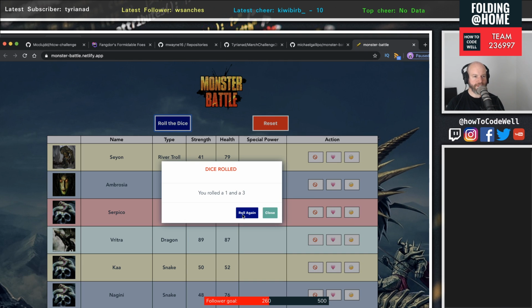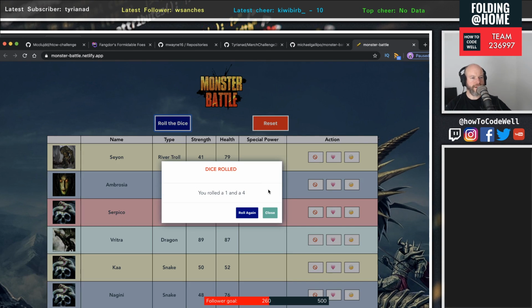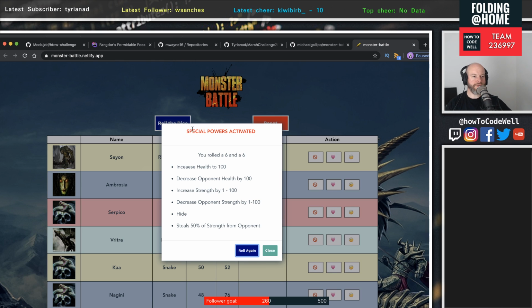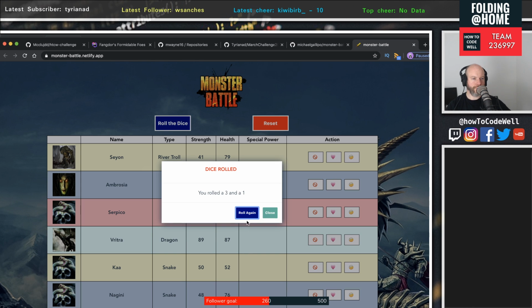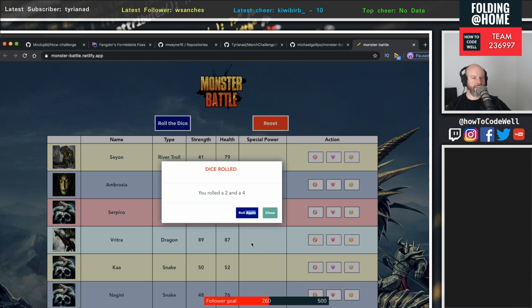So rolling the dice, roll again. Like I said, I like seeing how people approach these things in different ways. So you roll the dice, and you can roll again, meaning the modal will stay, and then you can just keep going. Oh, and this has special powers as well. You roll a 6, which means that all of these are active. Roll again. Yeah, I like it. Cool.